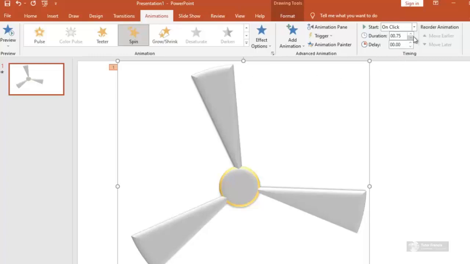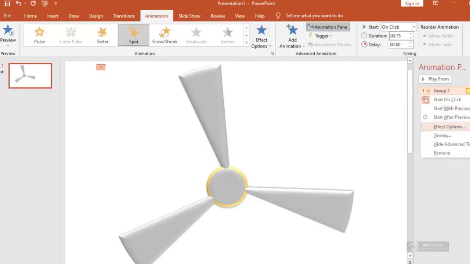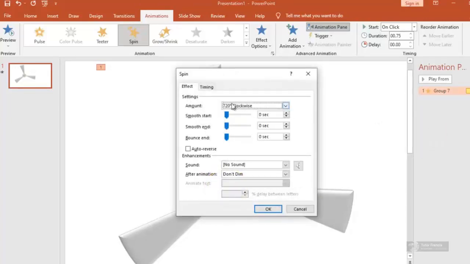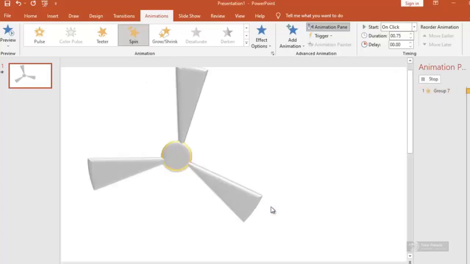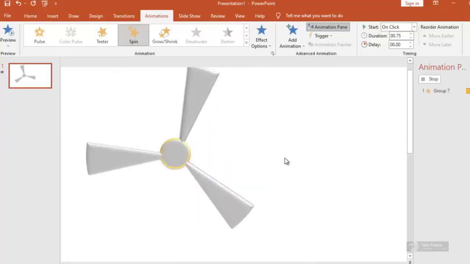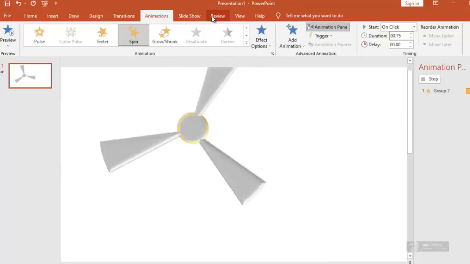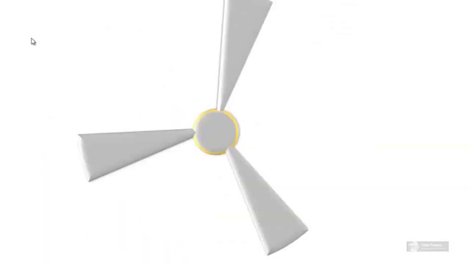So we can go to the animation pane, then we go to the effect options, then we can go to timing and we repeat as many times as we want and click OK. So you see how the fan is spinning. Alright, so let's go to slideshow from current slide. See how our fan is spinning.